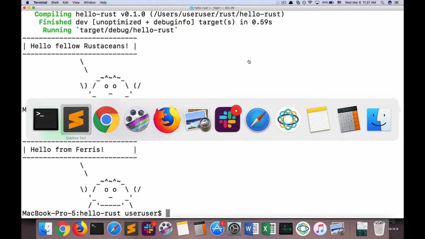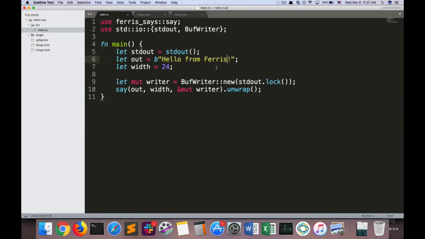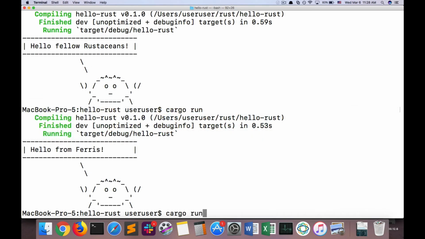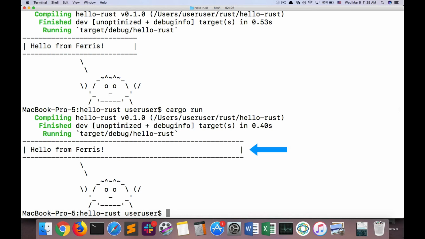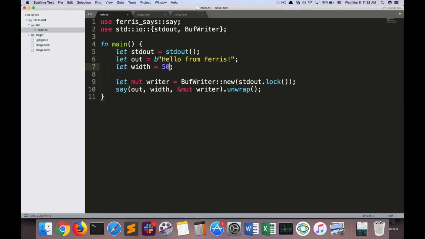Another thing we could look at is, here I see on line 7, let width is 24. So I'd be curious to know what happens if we change that number to, let's say, 50. Will we see a different result? And we do see a different result. This header has a greater width. So apparently this width variable on line 7 determines the width of that header.